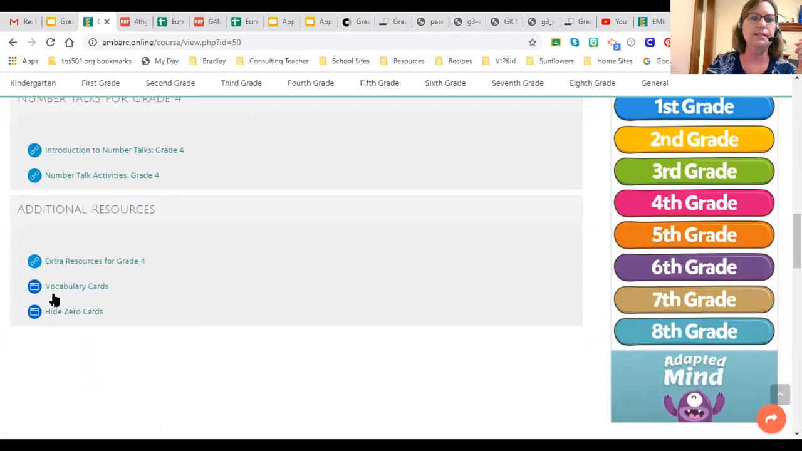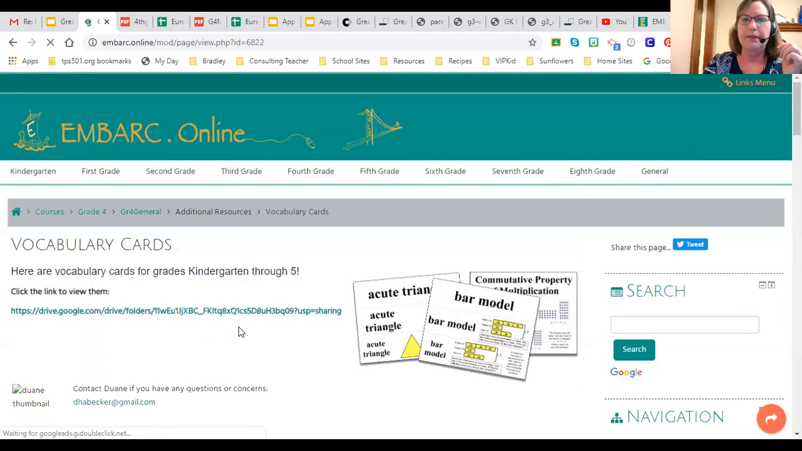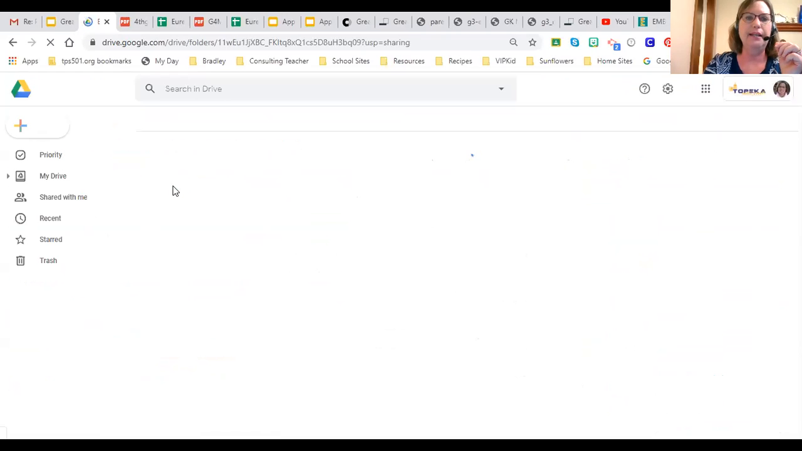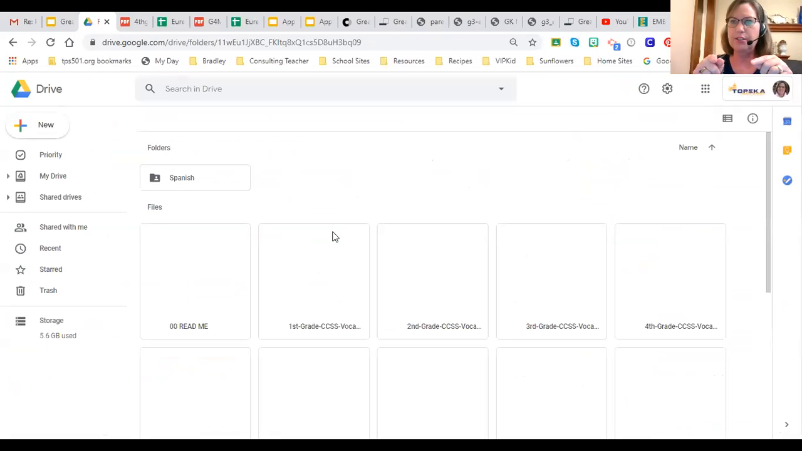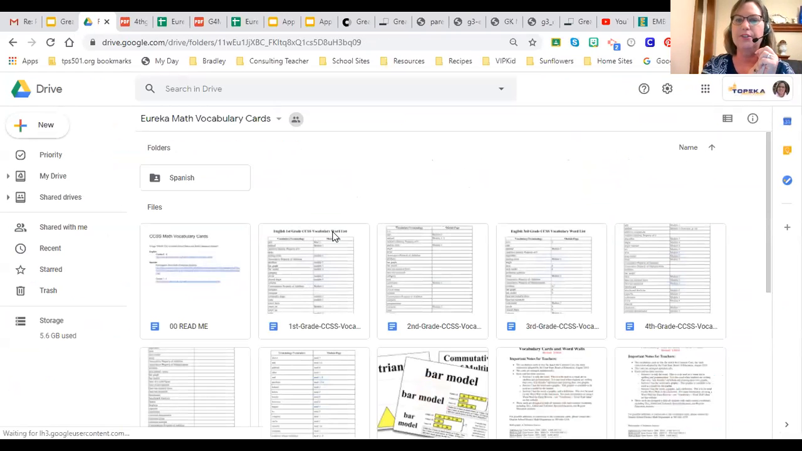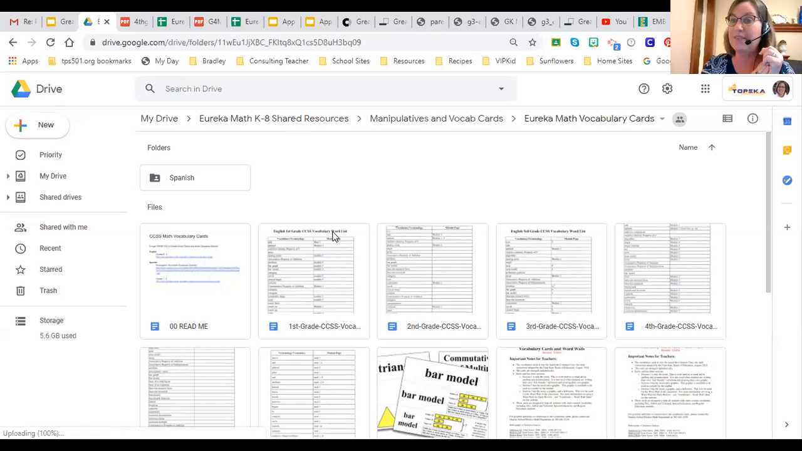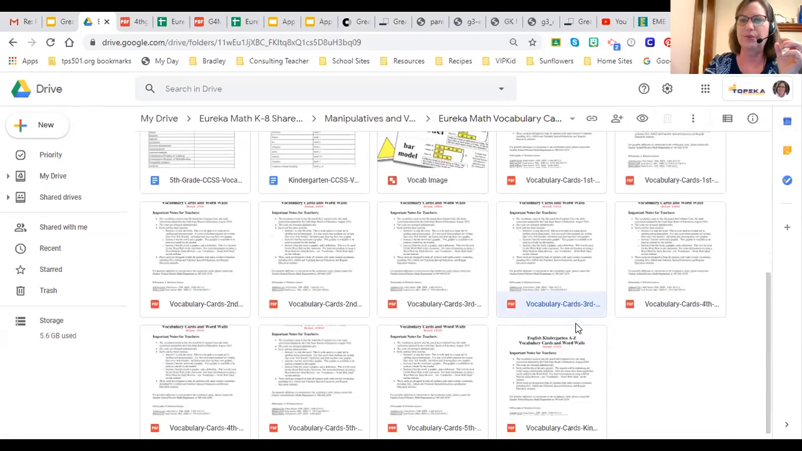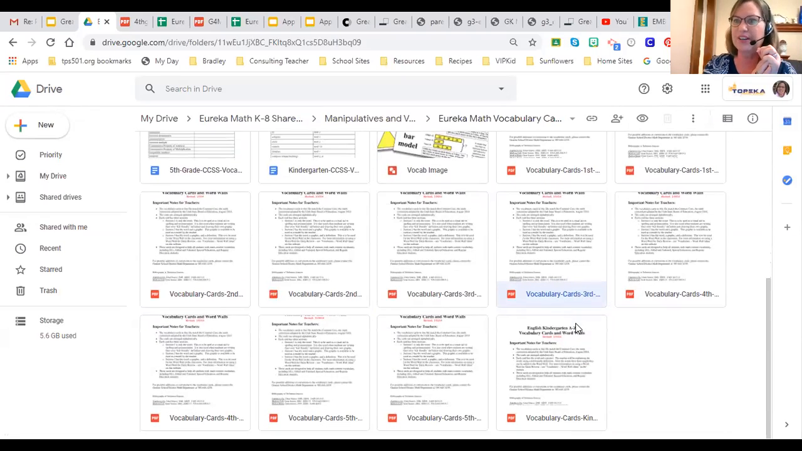Extra resources. Now, here we go with the vocabulary cards I was telling you about. And so the vocabulary cards, as you can see, this is just an example here. The vocabulary cards are in color. They're big and bold. And again, it's going to download right to my Google Drive, and it's going to do so with information for every single grade level. How cool is that? And there they are right here. And then information to go with every single grade level about the vocabulary cards.